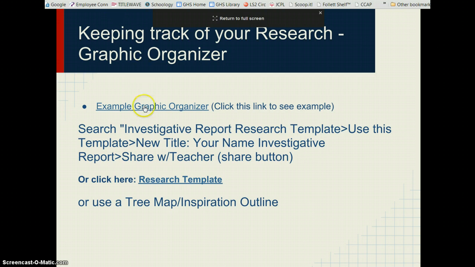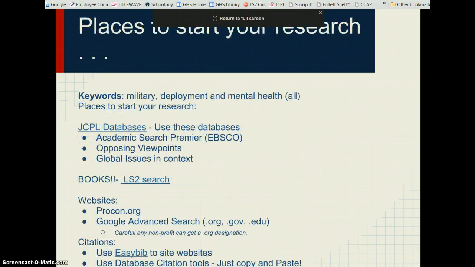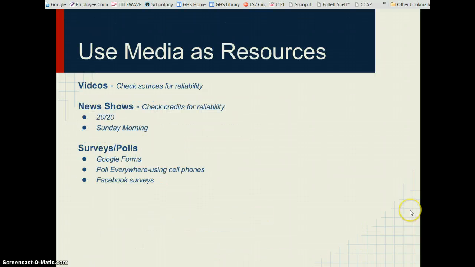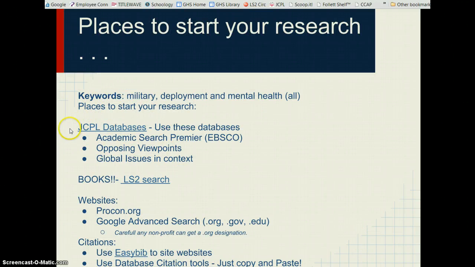All right, we'll go back to our investigative report. You can also use a tree map or an Inspiration outline depending on your class and what your class is doing. That will be your choice. Places to start your research. There are several different places you can start research, but what I'd like to do is take a look at these three: the JCPL databases, books, and websites.